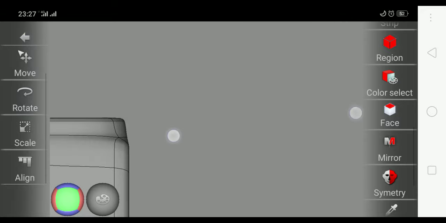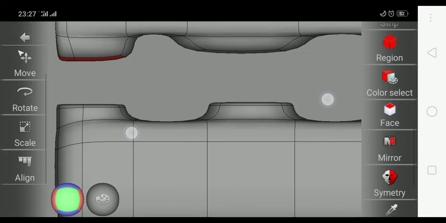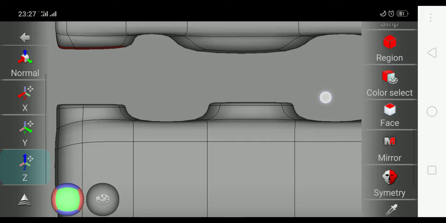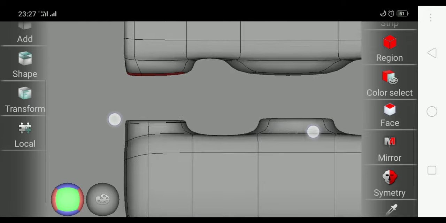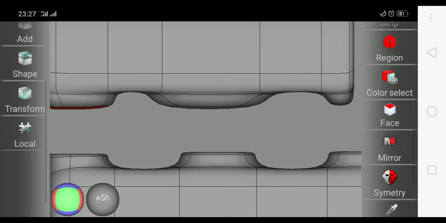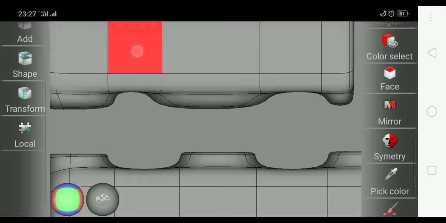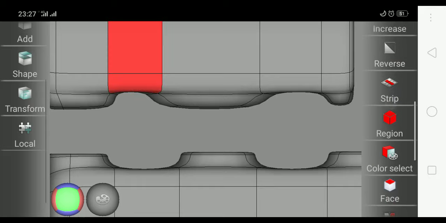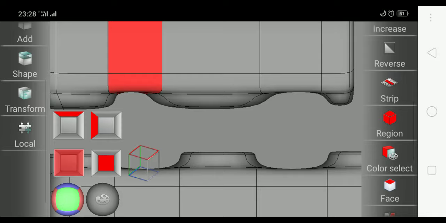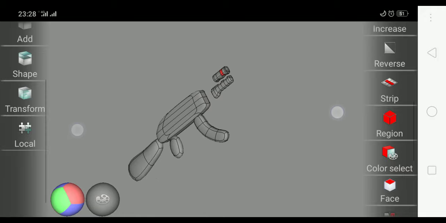Okay, let's zoom it in again. Let's move it up a little bit along the z-axis. I think that's it. And something else I've realized is that the middle section really is not the same size as the one that we have at the bottom. So that we will work on right now.